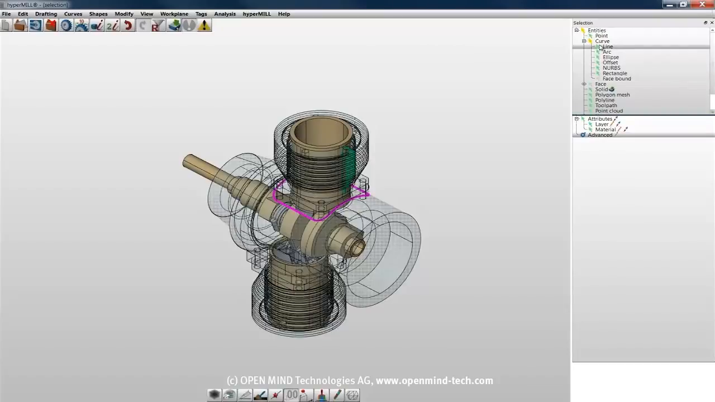The reason that the curve entity type has a yellow arrow by default is because of the face boundaries. Face boundaries are not actually entities, but because face boundaries are commonly used in HyperMill, hyperCAD allows for their selection without manually creating boundary curves first.